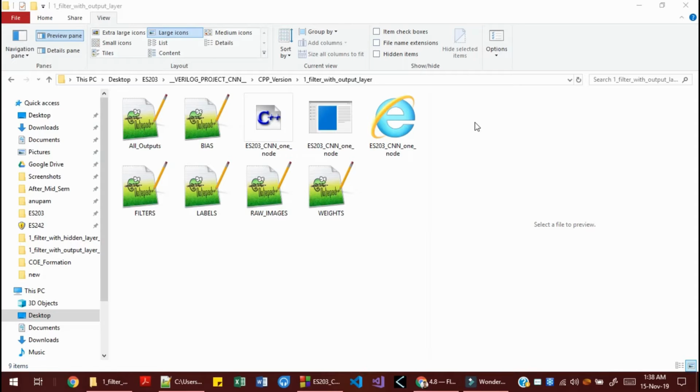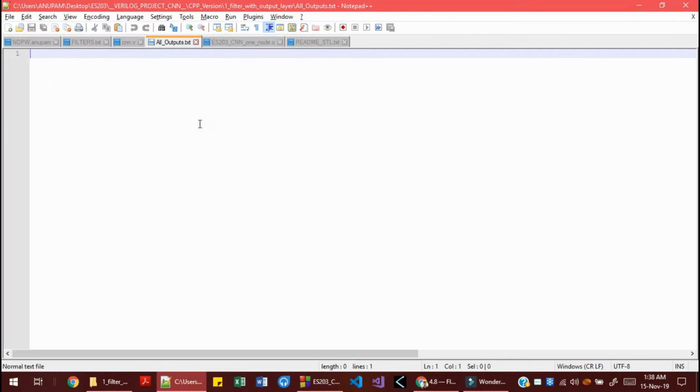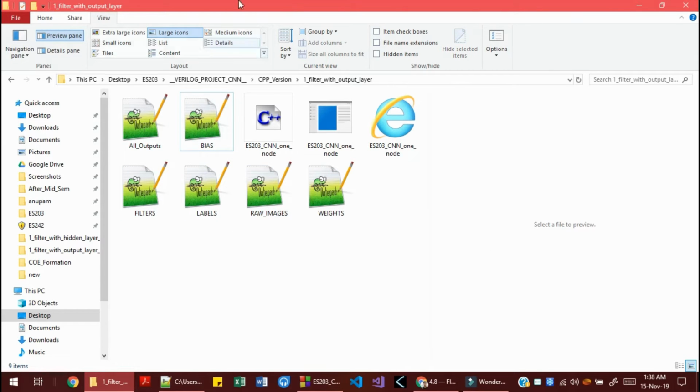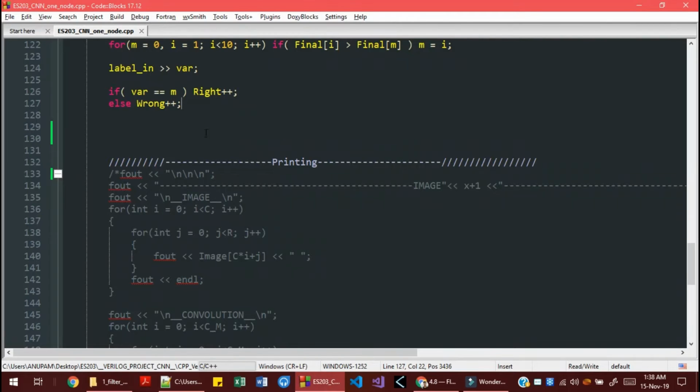Hi everyone, this is a tutorial for converting your Keras CNN model into C++. So first of all, I have loaded all the parameters that I need for the CNN. These are filters, weights, and biases. As I have a minimal infrastructure that consists of one filter, I have one set of weights and one set of labels. So let's just get into the C++ code.